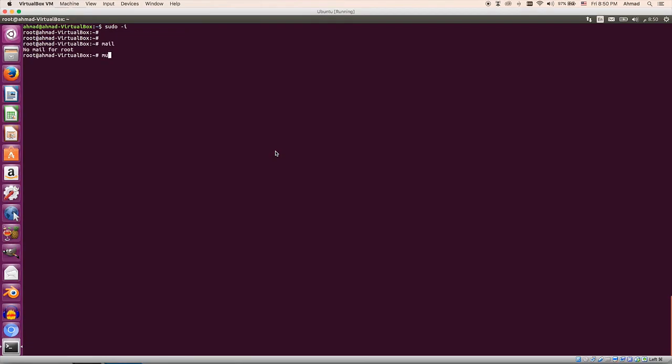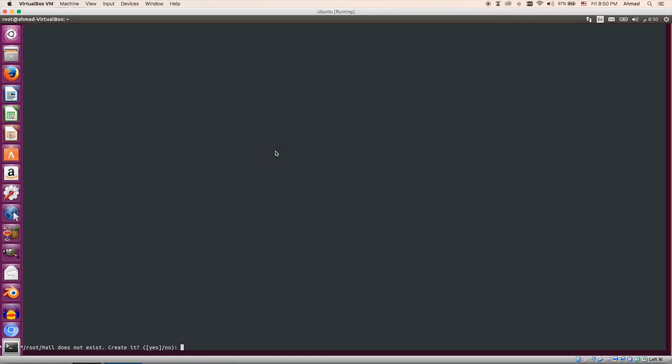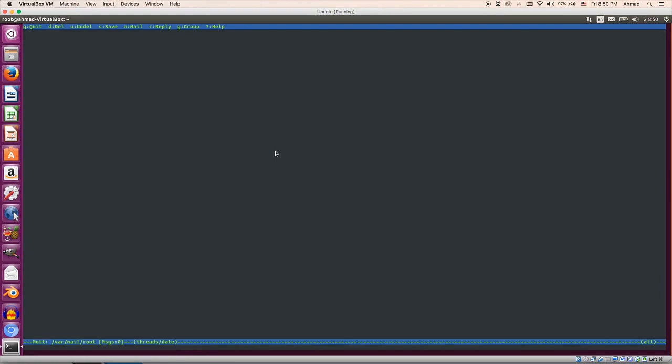And if I type mutt, as you can see here, it's going to create a mailbox for me. And here I will receive all the mail messages that the system can send for me. If there are mail messages here, you can view them, you can even reply to them. And all these mail messages are internal.